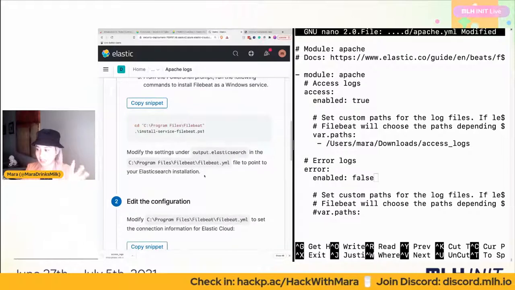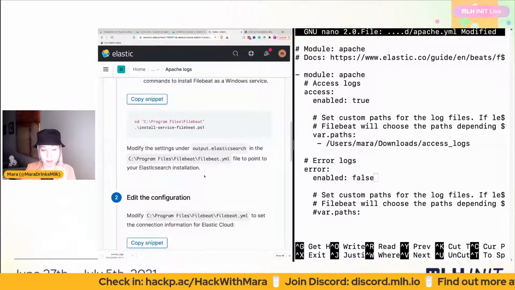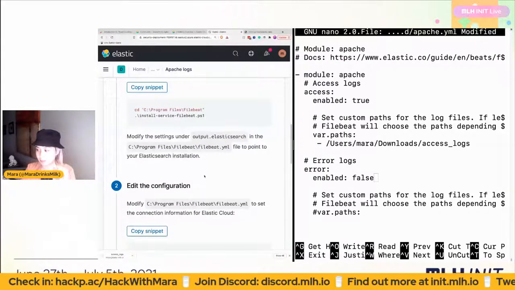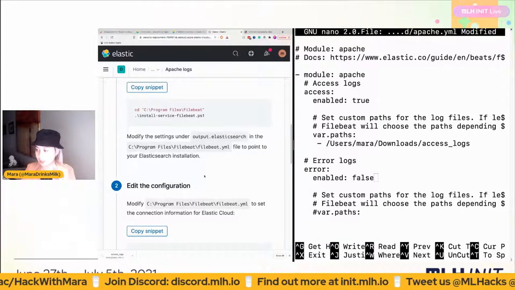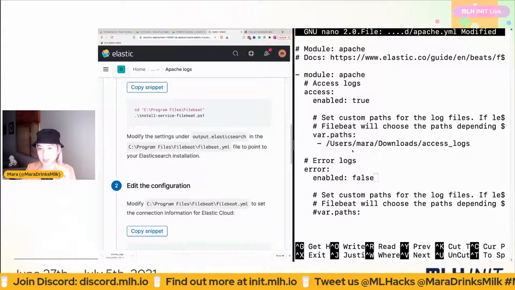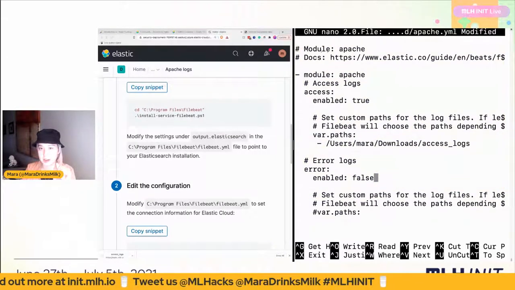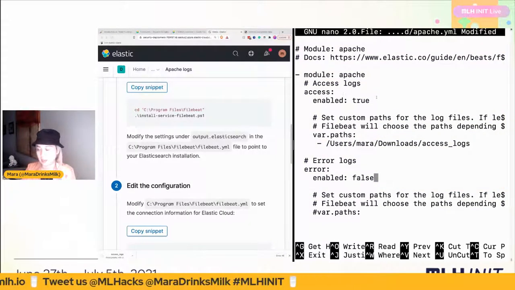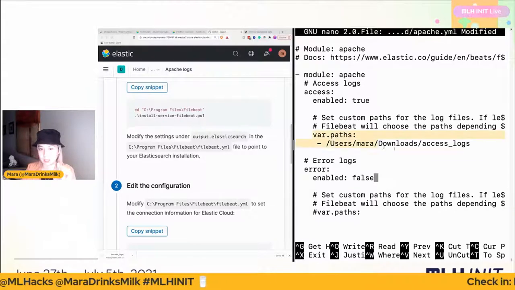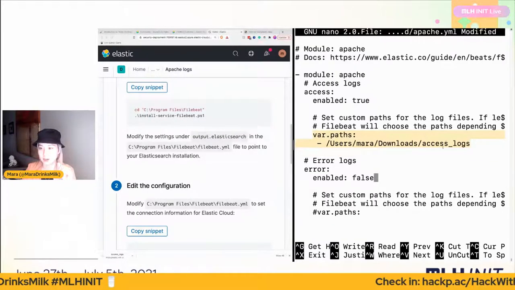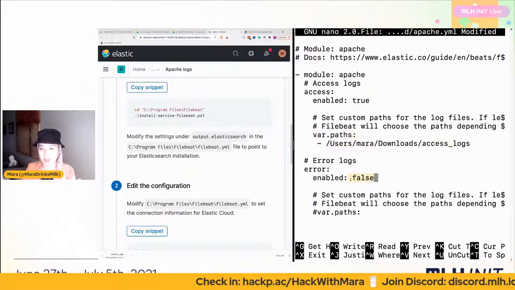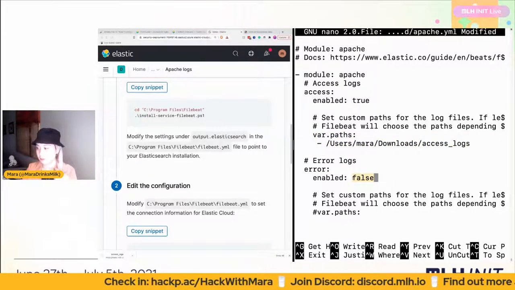Has anyone with Windows enabled Apache? What's up with the modify setting in file on step three? If you haven't done the step three changes, you have to add them here. So what's going to end up happening is we add in the var path, we point it to our access logs wherever you've saved it, and we're going to go ahead and disable the error logs.